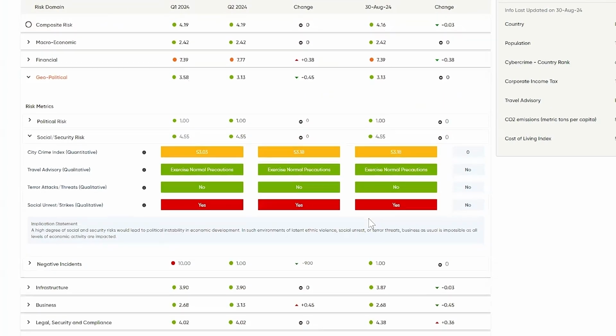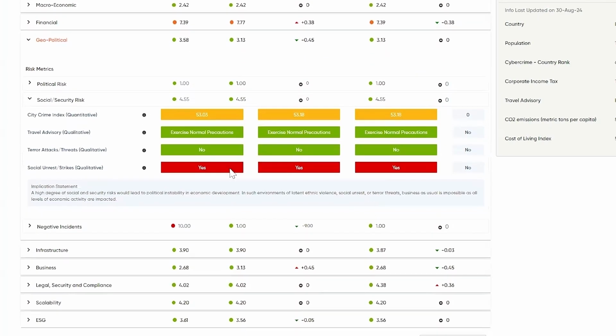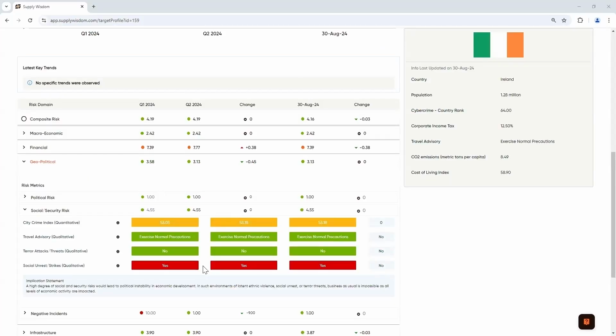Beneath those subdomains, I will see individual metrics, implication statements for my high and critically rated metrics, and information icons showing me the definition of those metrics. Once again, we encourage you to take note of the availability of context for any qualitative indicators that you're seeing.